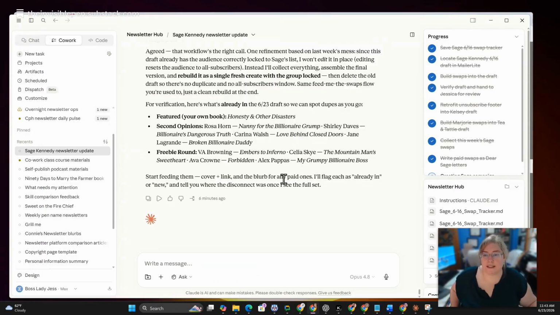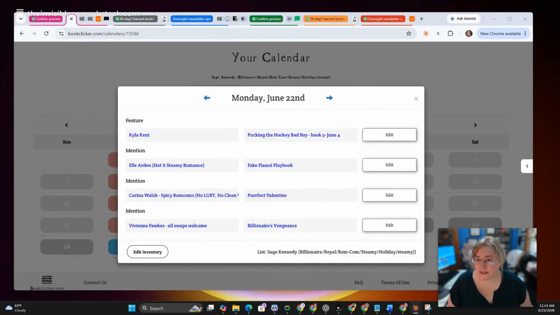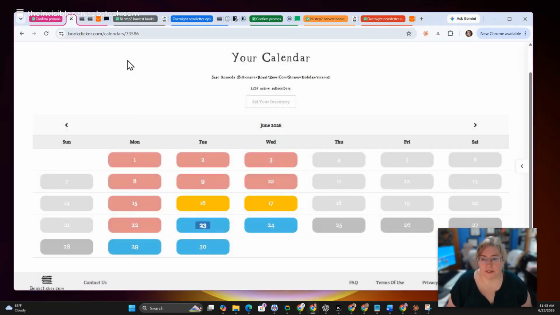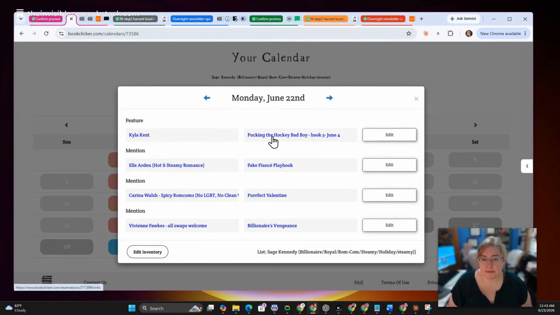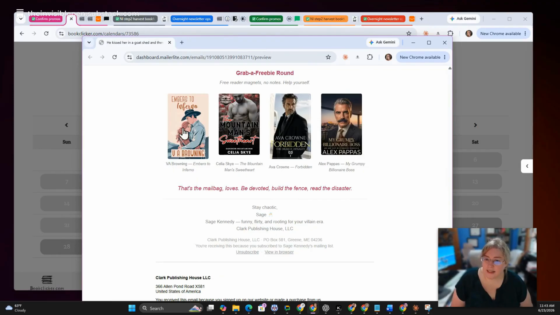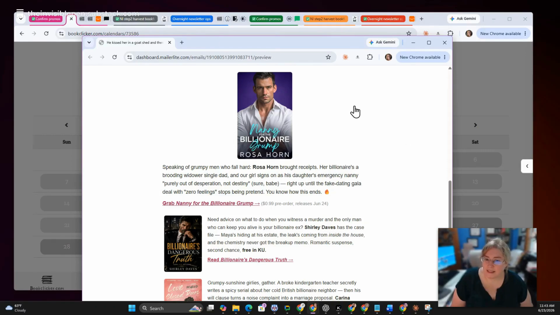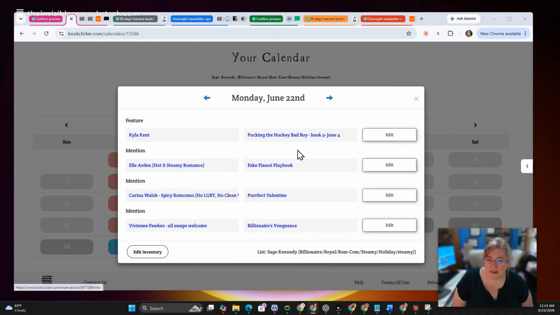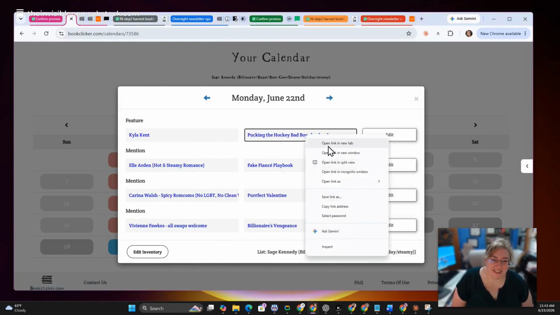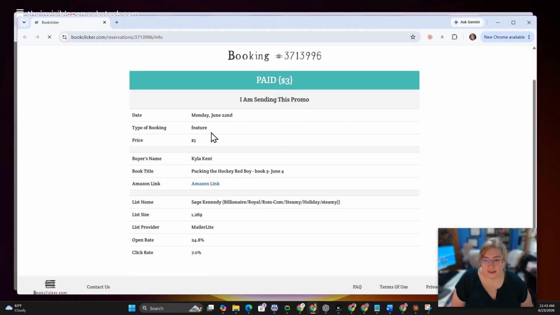What I'm going to do, because he's got this information here, is go into BookClicker, and we're going to start looking at what we've got going on in BookClicker. So BookClicker is here. The first thing that I noticed is Pucking the Hockey Bad Boy. First of all, this is a paid feature, and it is not listed anywhere in here. So Claude did not grab it. There's no Pucking the Hockey Bad Boy anywhere. So we're going to grab that, open it up, and yep, it's a paid feature.